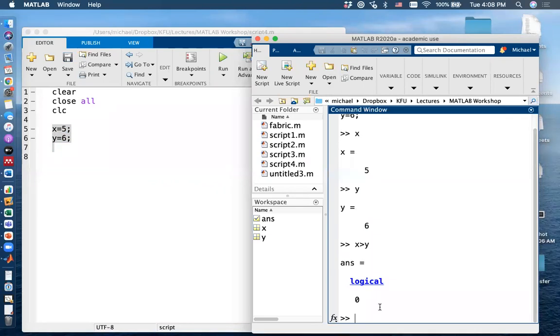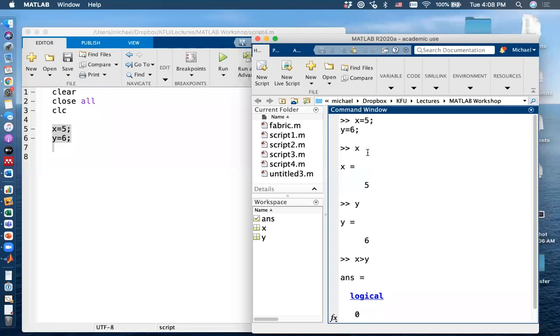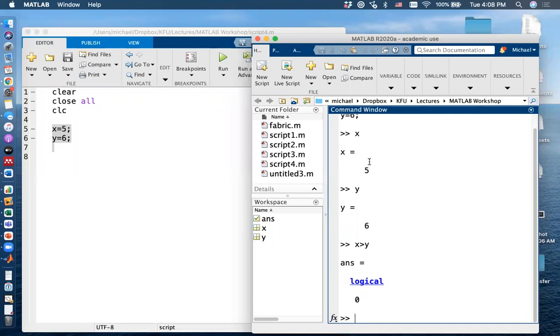Okay, it gives us a logical, this is a data type. The type of data for x and y is a number, floating point. What this gives us is a logical, which means it's either a 1 or a 0. A 1 means true, a 0 means false. So we could even store that value. We could call it log1, x greater than y. So this is asking a question of MATLAB. Is x greater than y? Log1, the value is 0. It's a logical, which means no. X is not greater than y.